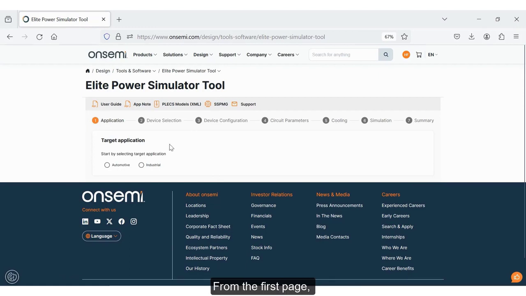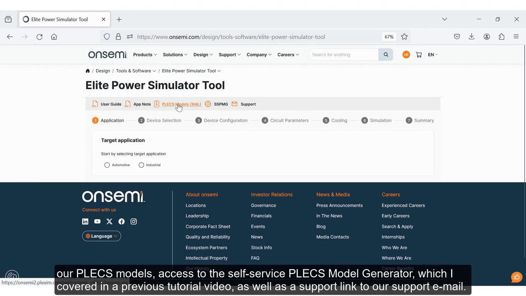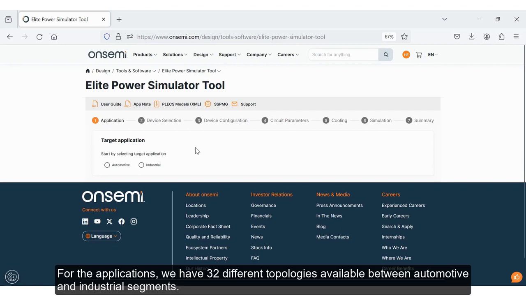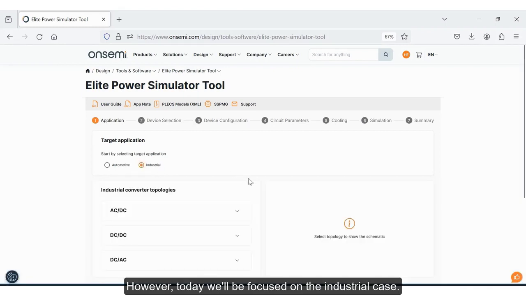From the first page, you'll see in the header a user guide, an application note to enhance your knowledge of the tool, our Plex models, access to the self-service Plex model generator, which I covered in a previous tutorial video, as well as a support link to our support email. For the applications, we have 32 different topologies available between automotive and industrial segments. However, today we'll be focused on the industrial case.